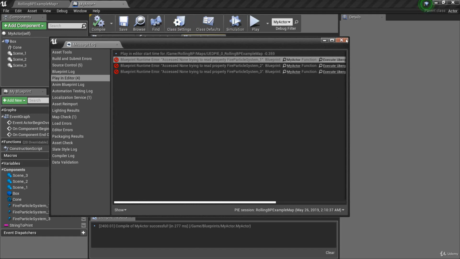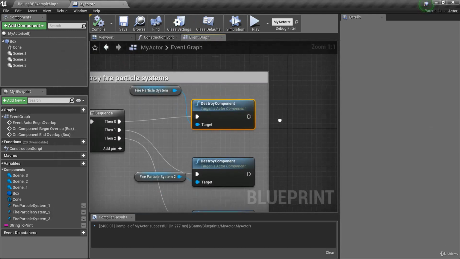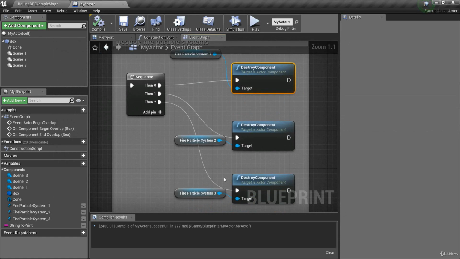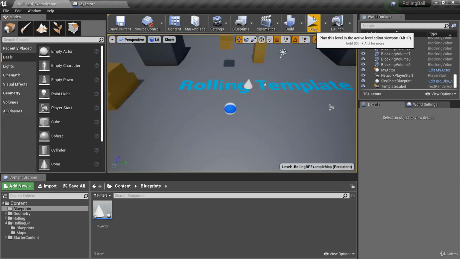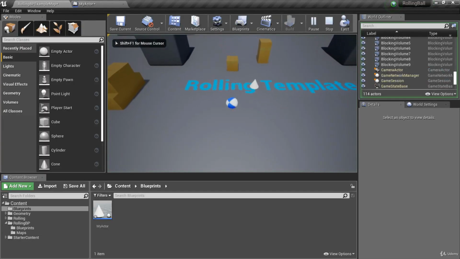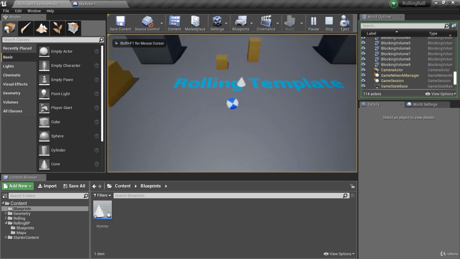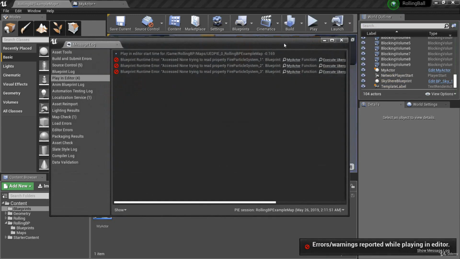These three errors happen because we're trying to call destroy component on particle systems that are empty. They don't have any data in them, and that is known as trying to access none. Let's do this again. Let's hit play. Let's begin and end overlap, then hit escape, and let's take a look, and you'll see that we get accessed none. So fire particle system is not valid, it's just empty.